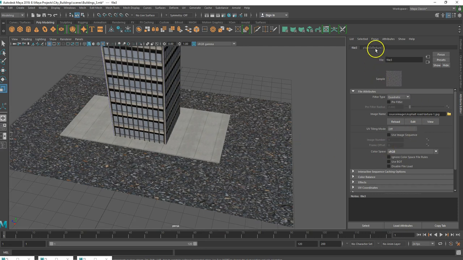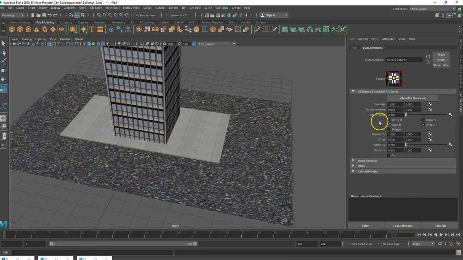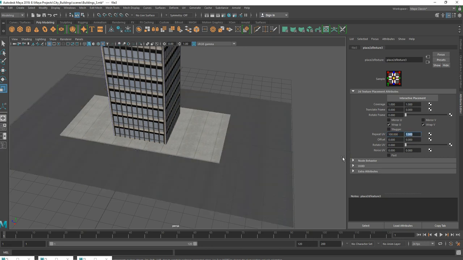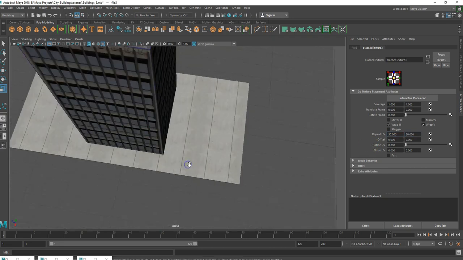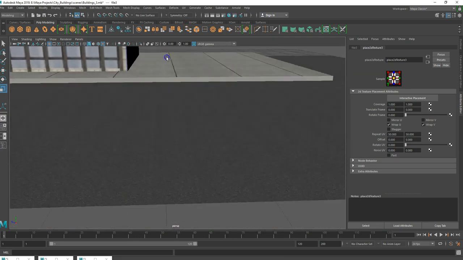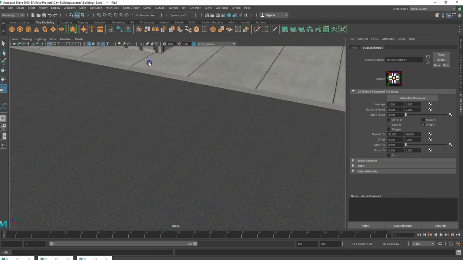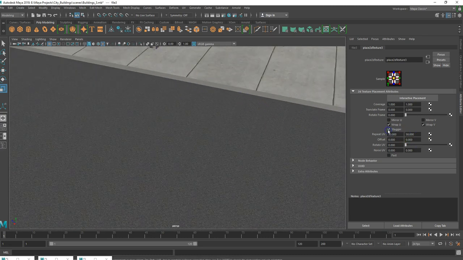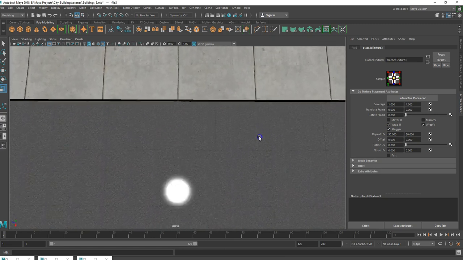But first, let's go back, and we're just going to go ahead and play around with the tiling of it. And in this case, I want this a lot smaller. So maybe, okay, too small. If I zoom in, you can kind of see the texture of an asphalt looks a little bit better. Staggered a little bit, gives it a little bit better look.